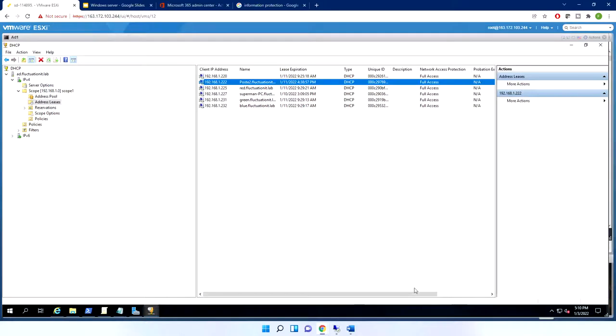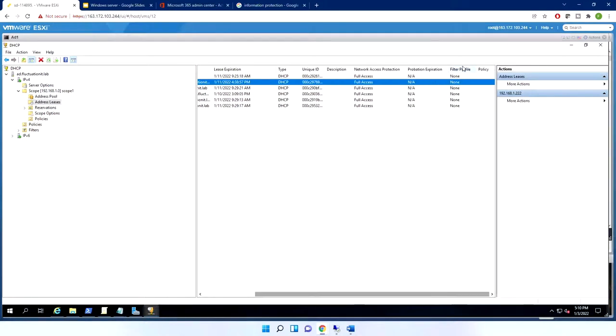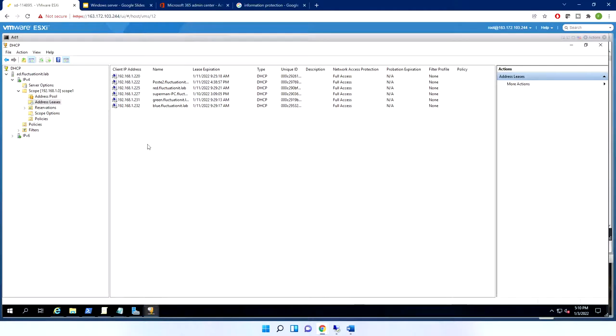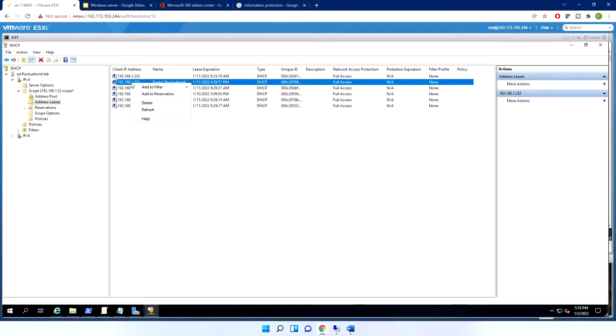You know, I have a lot of colons here. If I want, I can even, I think, add colon. No, I cannot add colon. Okay, it doesn't matter. It's not very important. I can go here, I can delete it, add to reservation.